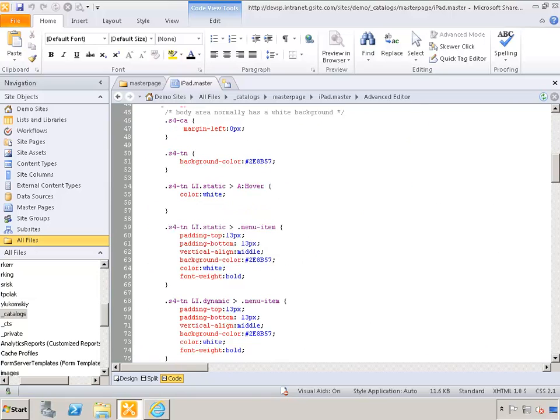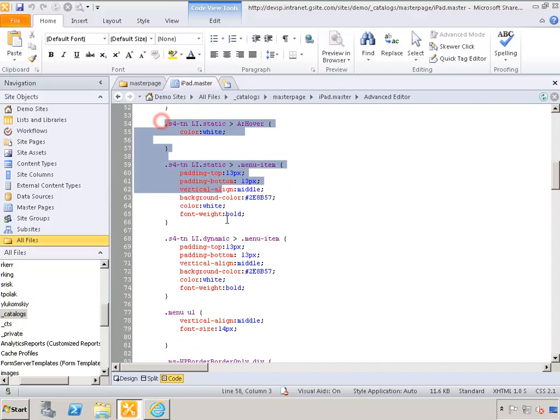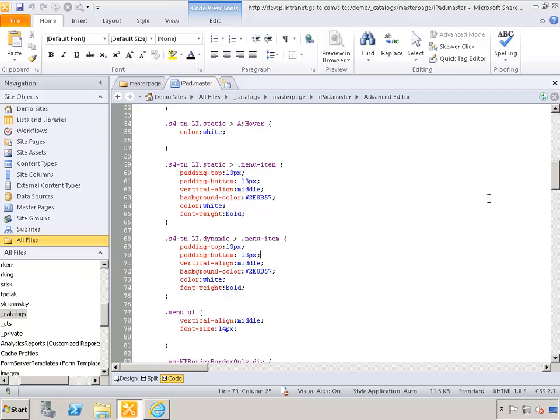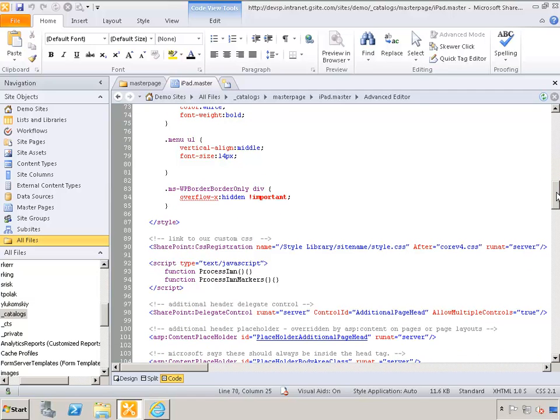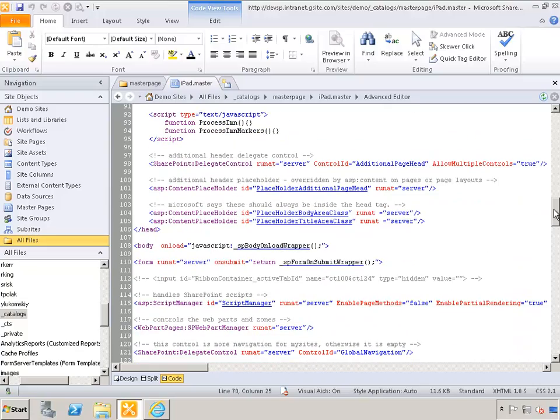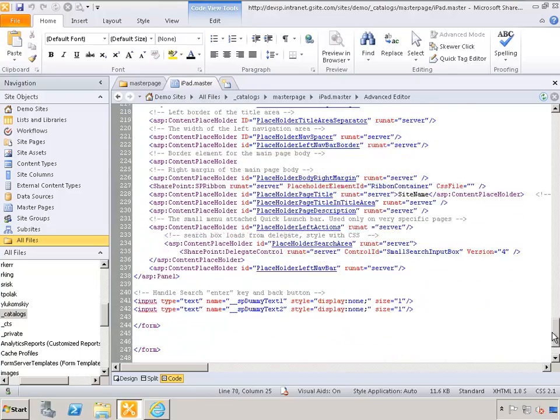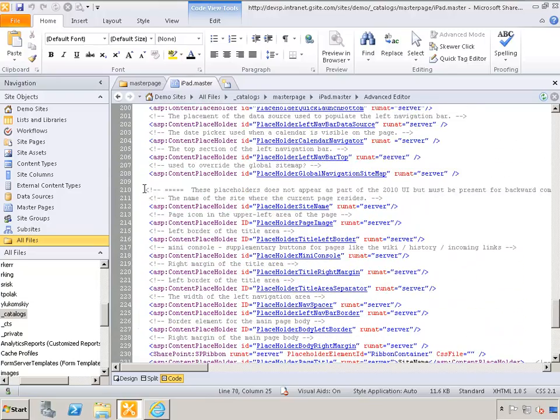So what we've done with this page, we won't go through every little detail, but we were using CSS to change the paddings and colors and sizes of things to make the master page more amenable to use with a finger rather than a mouse pointer. And we've also eliminated a lot of the stuff that's on the standard master page.